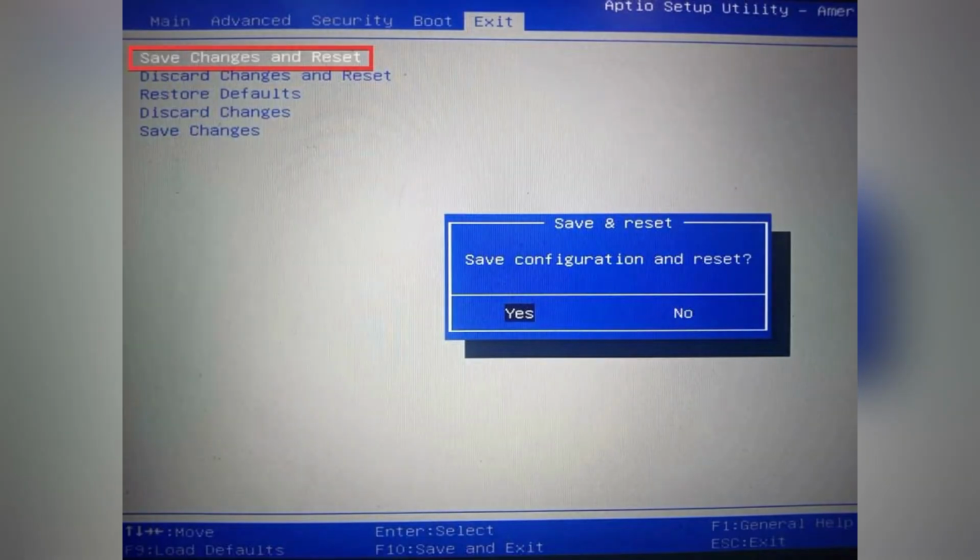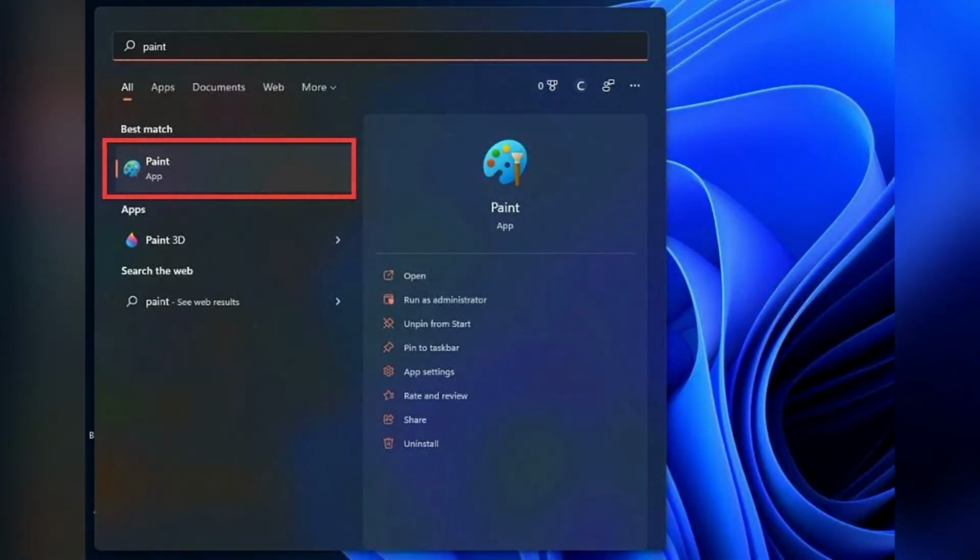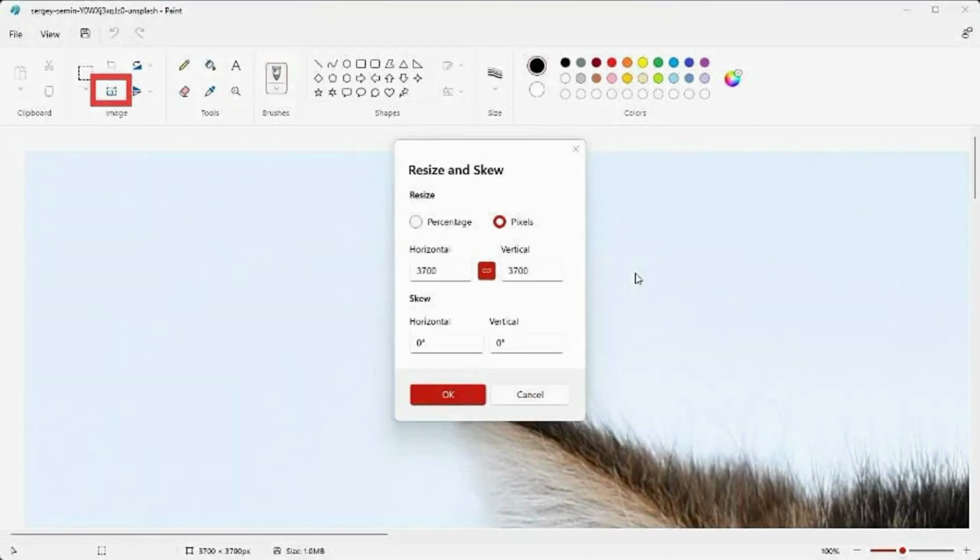Now open Paint from the Start menu, create or open the image you want to use. Just click Resize Pixels, then set both horizontal and vertical to 200. Then save your file. Name it as splash.bmp and save it.